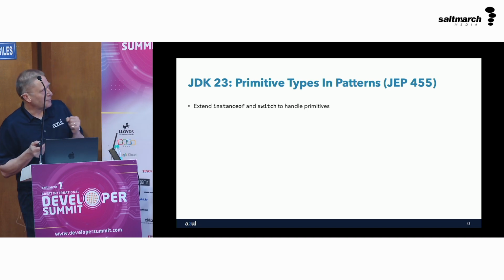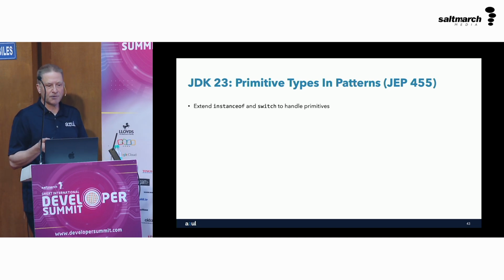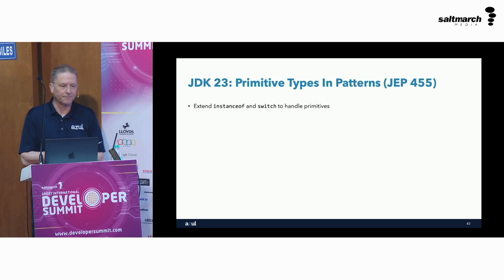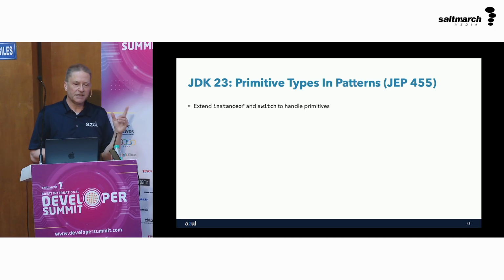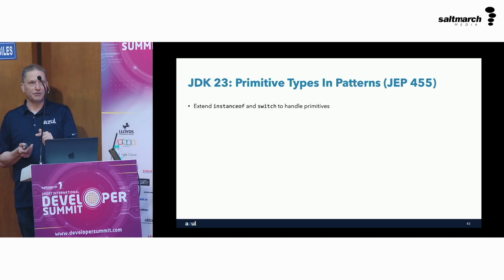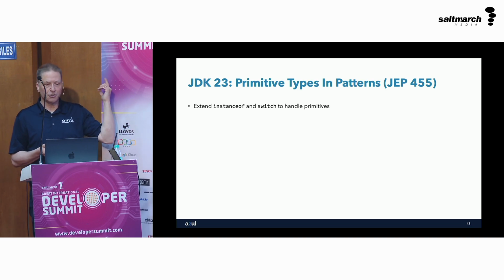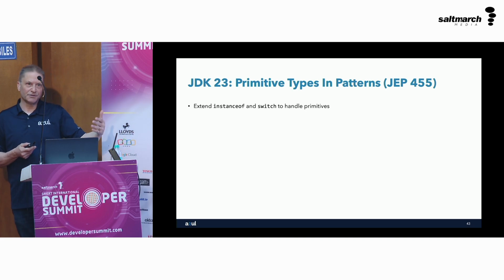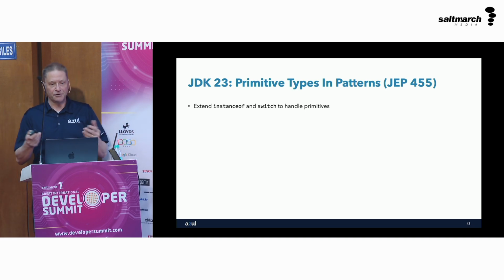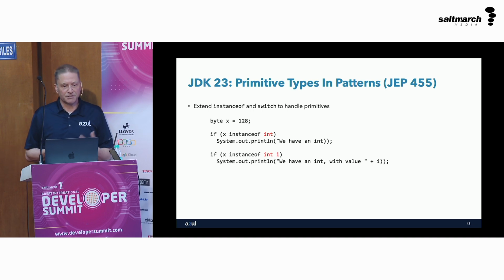Primitive types in patterns. This was introduced in JDK 23, so this is the most recent thing that they've done in terms of pattern matching. What they've done here is to extend the way instanceof and switch handle primitives. So in the example I showed you earlier with the pattern matching for switch, I said that you couldn't use a primitive in that switch. Now you can. So what we can do is we can do things like this.